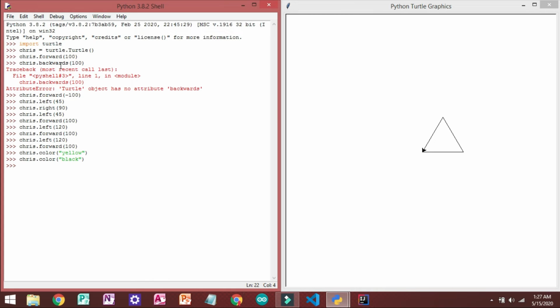So there's about, I think, 4 shapes for the turtle, but I only remember arrow and the turtle itself. So I can say Chris dot shape. If you want the shape to become like a turtle, I can say turtle, right? So when I press enter, it becomes a turtle. It doesn't look really like a turtle, but it symbolizes a turtle. Looks like a pirate logo, but never mind.